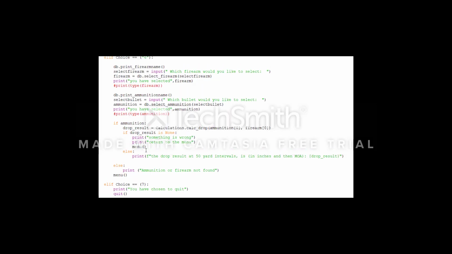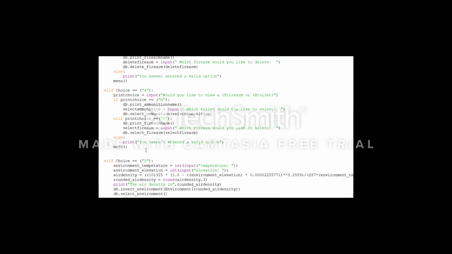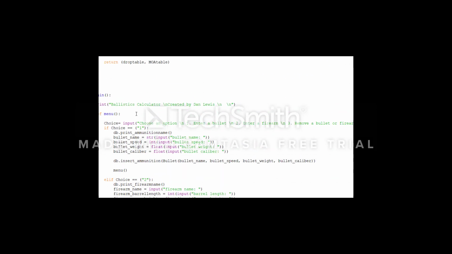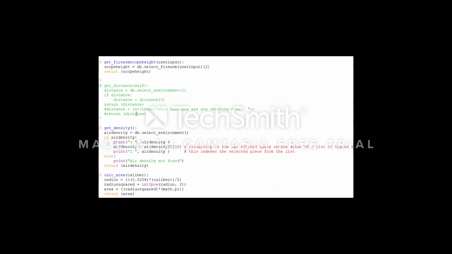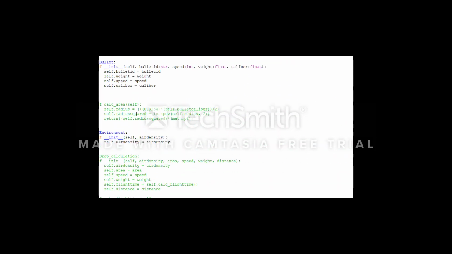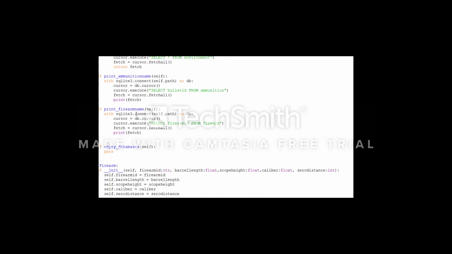So in here we're just going to look at choice 4. This is the selection, db print ammunition name. That method prints out what's in the ammunition database. It prints out the names, not all of the data, since you just want to select the bullet by the name. You can see up here we've got some SQL queries that I have to find quickly.